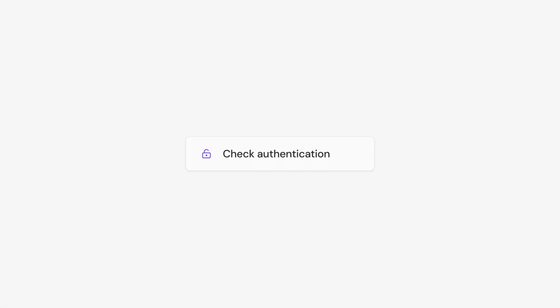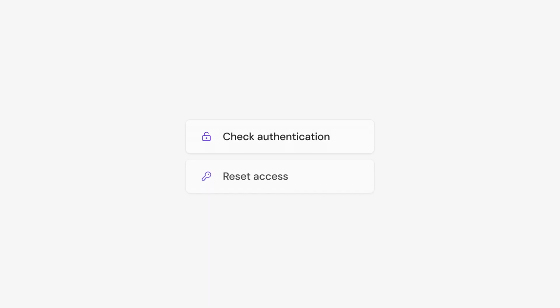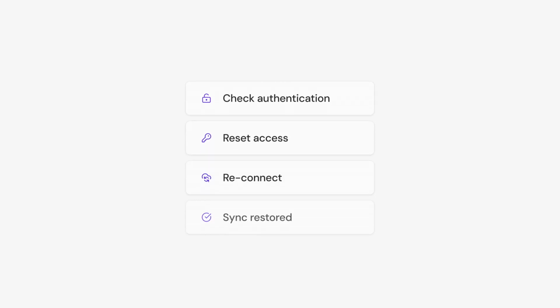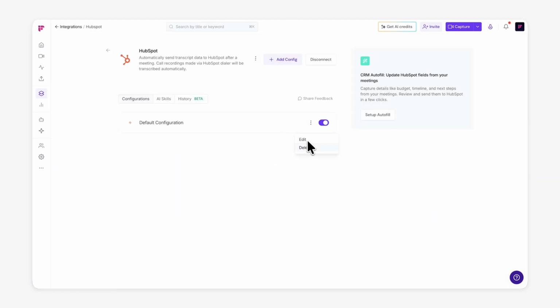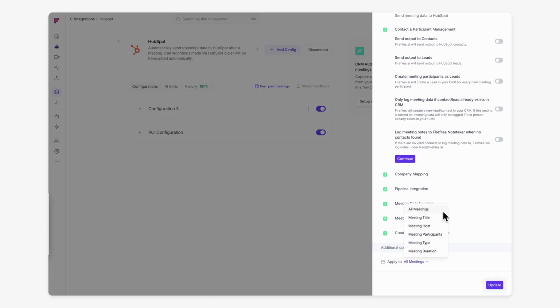If data isn't flowing, check authentication first. OAuth tokens expire, permissions change, passwords get reset. Reconnecting often fixes it. Next, check configuration. If the integration is set to sync only external meetings and you're testing with an internal call, nothing will happen.